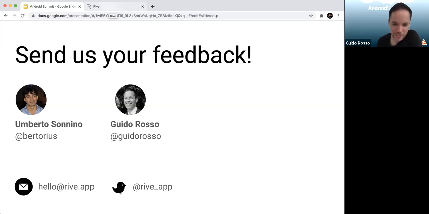Oh, we've got a comment in Slack. I'm really excited to use Rive on Android. I've been using it in Flutter and it's really awesome. So, sweet, thank you. And I swear I didn't write that.